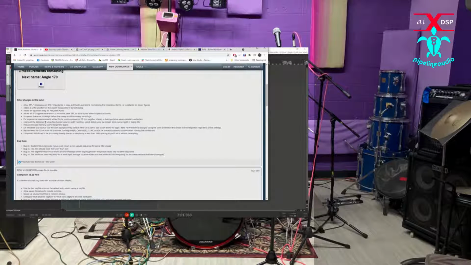There's one that says the alignment tool would show an error message when aligning phase if the phase traces had not been displayed. Kind of a quality of life thing. You could always work around that one, but here's the changes it's talking about. Allow SPL times impedance or SPL divided by impedance in trace arithmetic operations, normalizing the impedance to the reference resistance for power figures. Adds a unit selection on the export measurement as text.